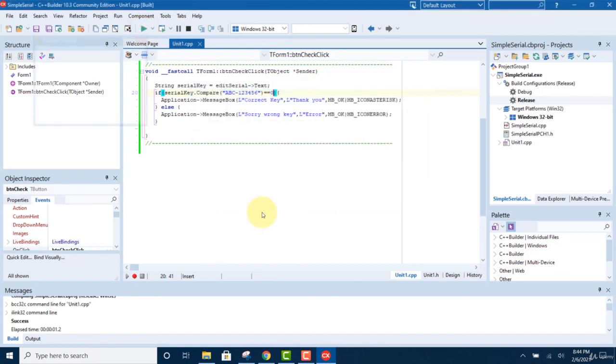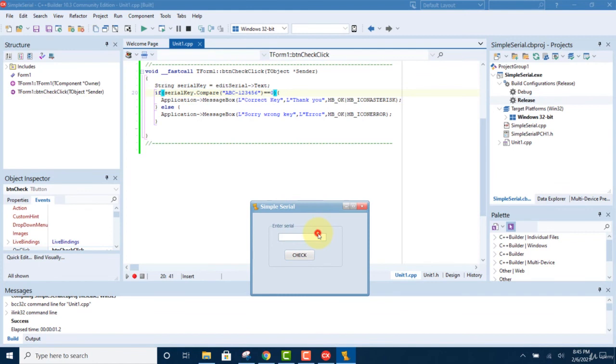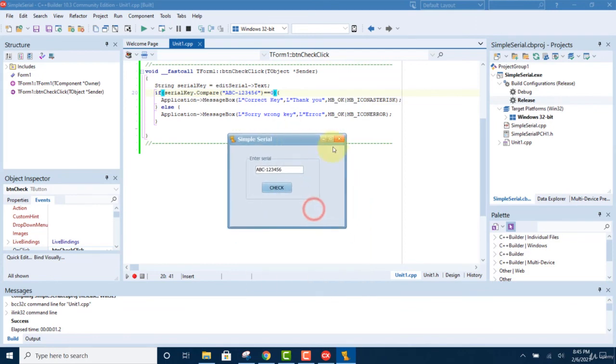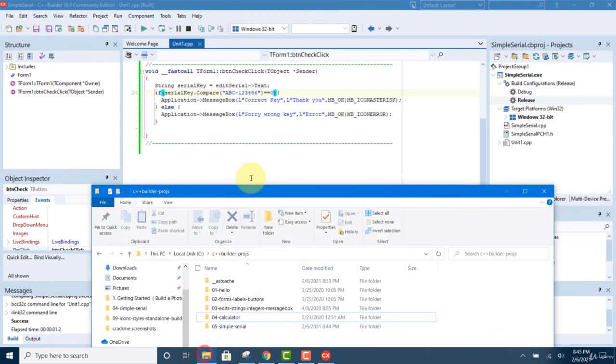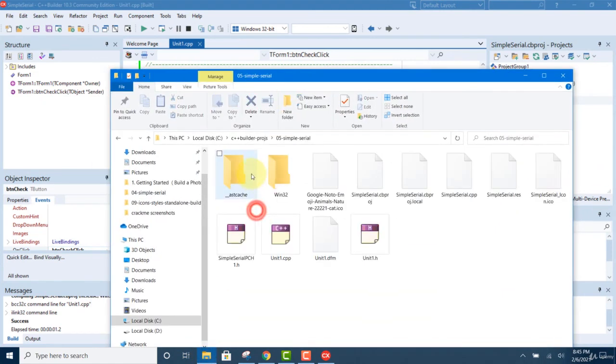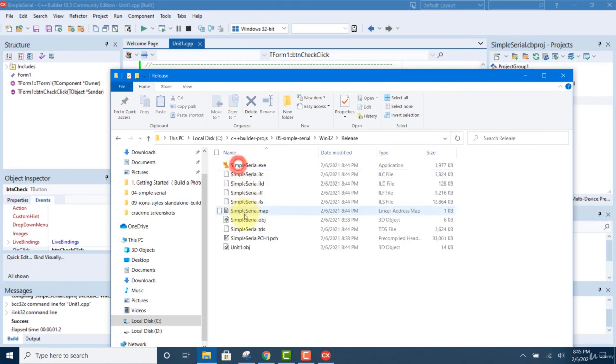Okay, let's run. Alright, so just type anything here, and sorry, wrong key. And if you type ABCD123456, correct key. Alright, so that's it. So now if you want the standalone, it's already there. You can go to the project folder under Win32, release, and there you go. This one is a standalone. You can see the size is 3.9 megabytes. So you can give this to anybody. They don't need to have Embarcadero C++ Builder installed, and they can run it.